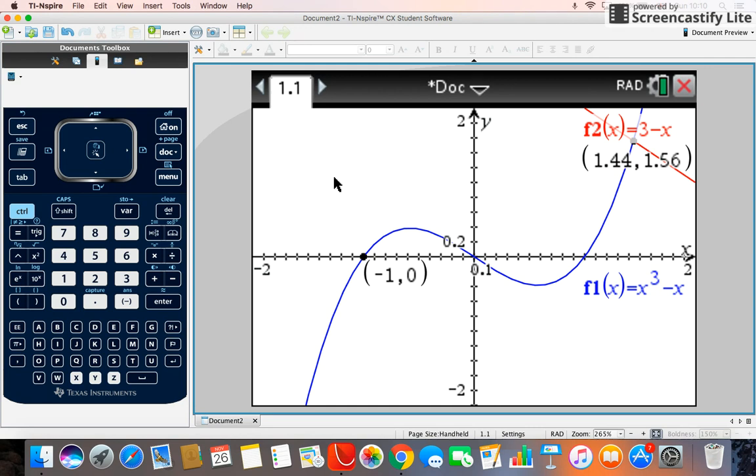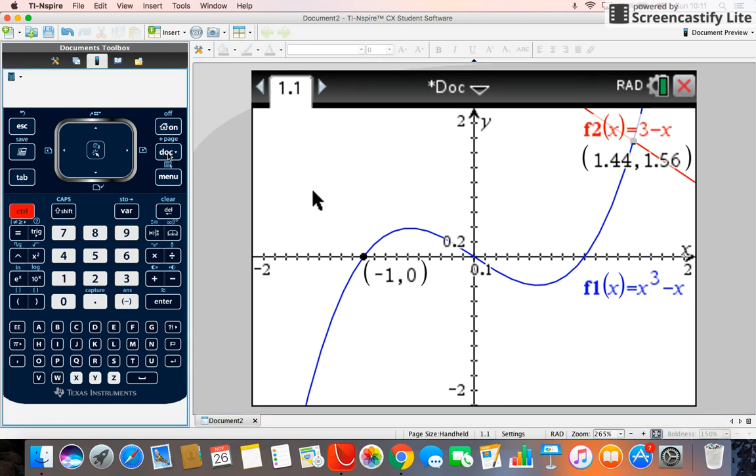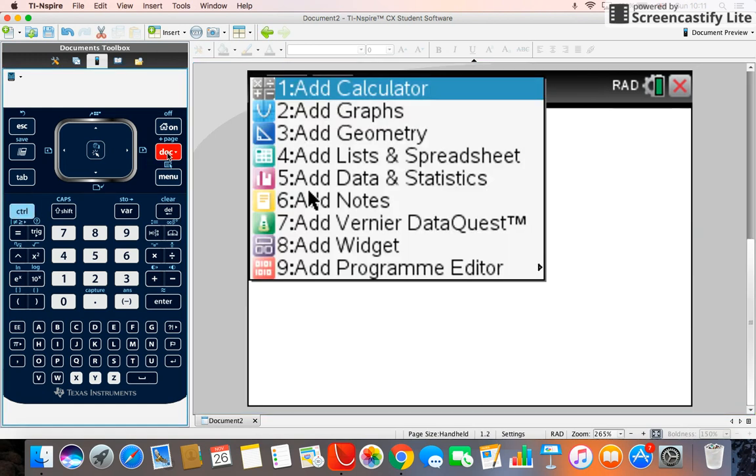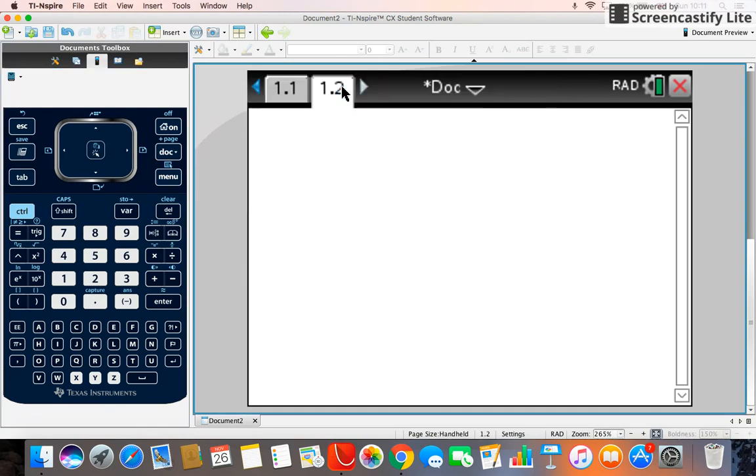One last thing that we learned how to do with the calculator. Notice again that I have f1 of x here and I have f2 of x here. So one thing I can do is go to Control and add a page. And now I can add a calculator. This is a new document where I can do calculations. So here, if I write, for example, 2 plus 3, it will give me the answer.